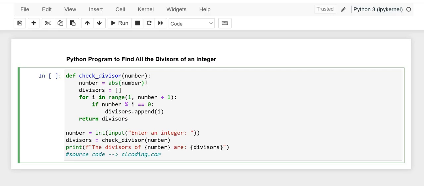Here, in the next line, this line converts the number to its absolute value using the built-in abs function. This ensures that the function works correctly for both positive and negative integers, as divisors are generally calculated for positive values. In the next line, this creates an empty list named divisors. This list will be used to store all the divisors of the given number.